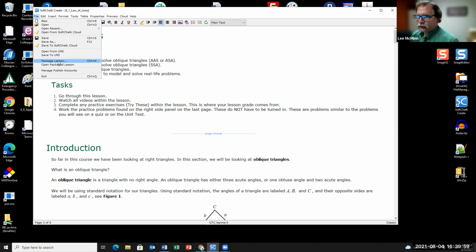You can package the lesson. You can SCORM package the lesson if you wanted to send it out. You can also publish these. Now, when you publish the lesson, you're done. You can't edit it anymore.